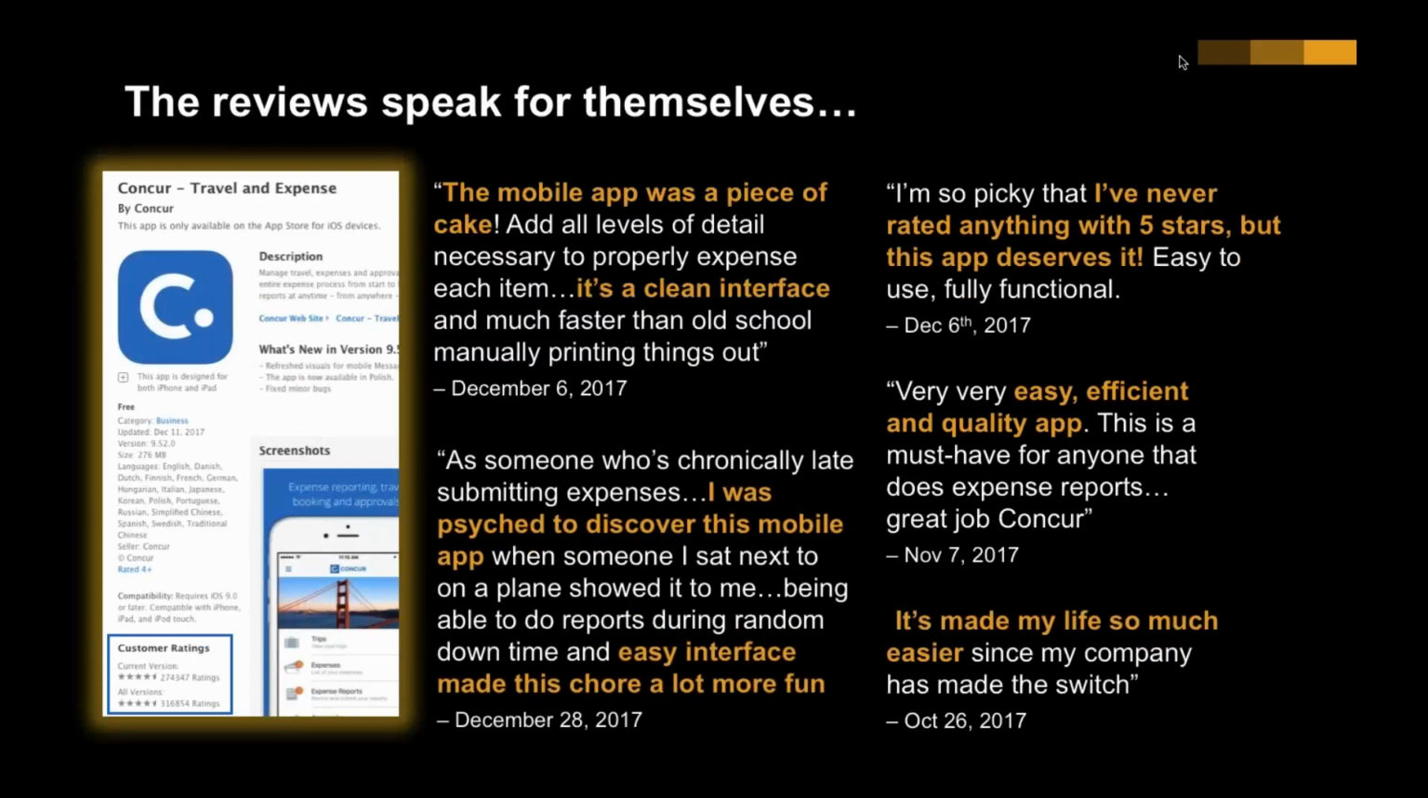The reviews speak for themselves. We pride ourselves on our customer satisfaction, and if you were to go to the iTunes App Center, you'd see that we have well over 300,000 reviews to the tune of a 4.7 star rating. Here are some of the quotes that I pulled out, like at the top right. I'm so picky that I've never rated anything 5 stars, but this app deserves it.